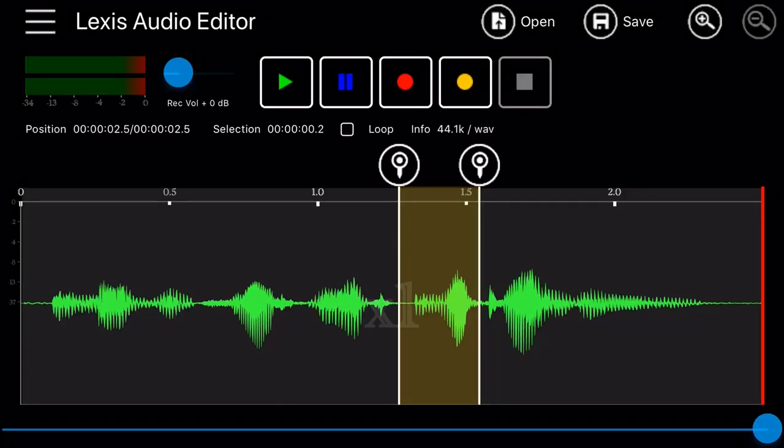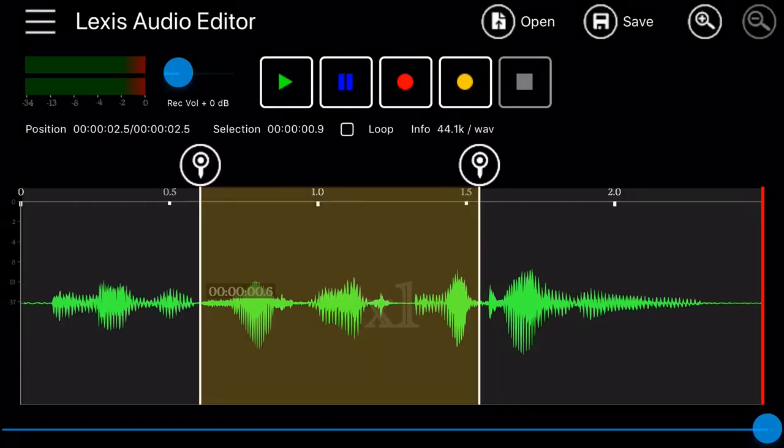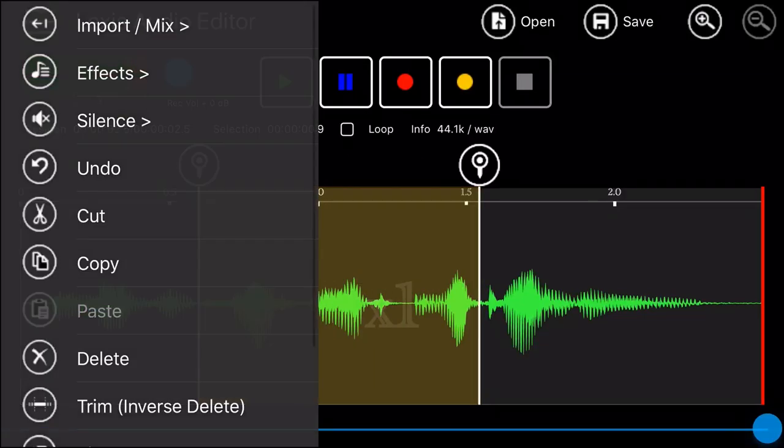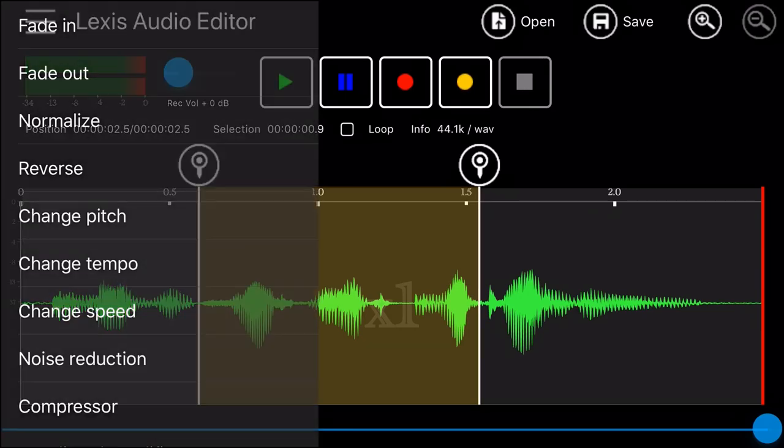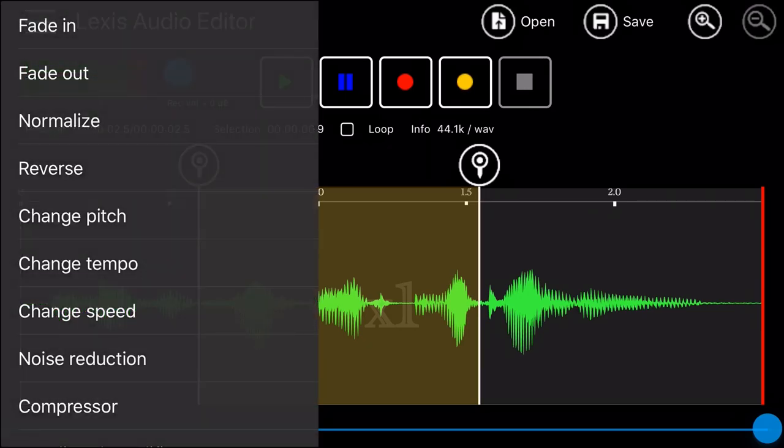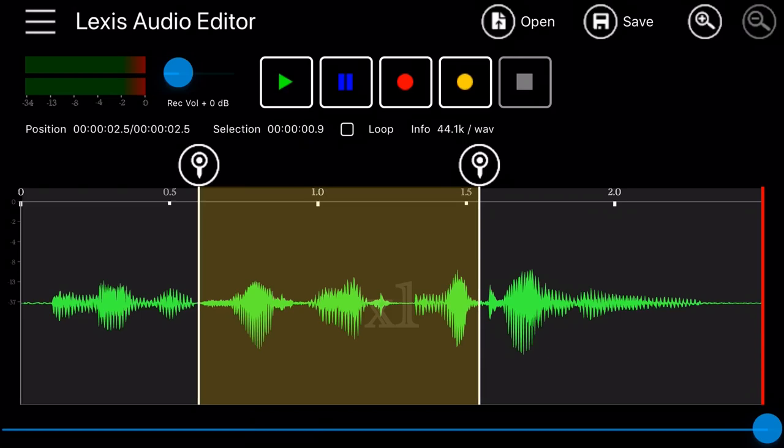The Lexis Audio Editor is a free and full-featured audio editor for iPhone or iPad, and it may just be the best audio editor for iOS that I've ever used. Are you keen to find out more? Let's go.